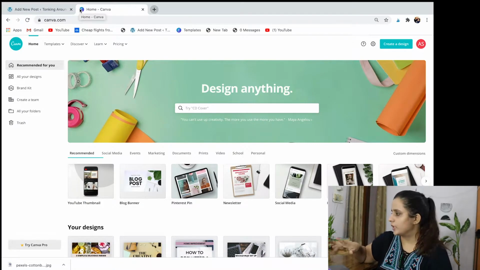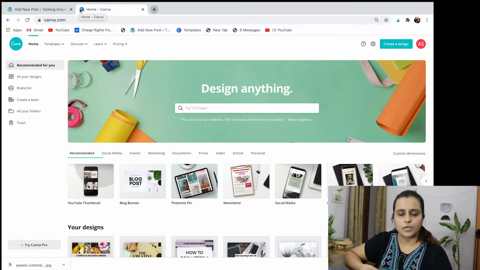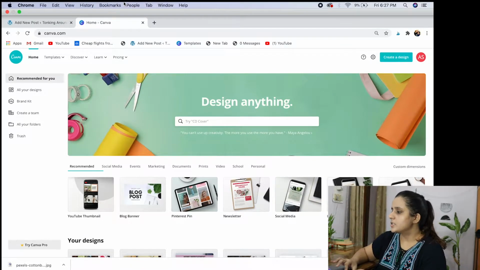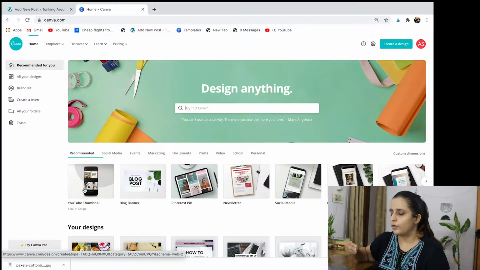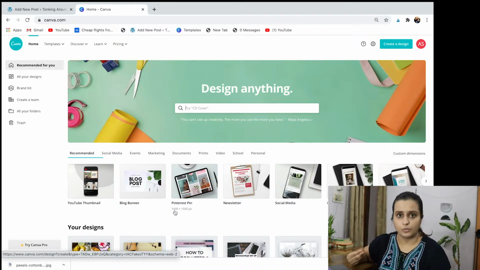So I'm already logged in, but if you do not have an account, all you have to do is register using Facebook, or you can also register using your Google email ID. So when you register, this is the home page that you get, and below here you have all these options for what design do you want to make. So you can make YouTube thumbnails, blog banners, Pinterest pins, whatever it is that you want to make.